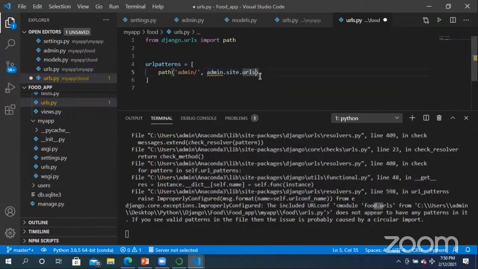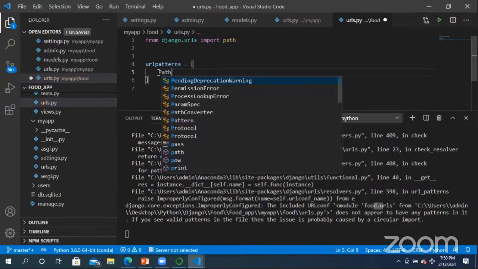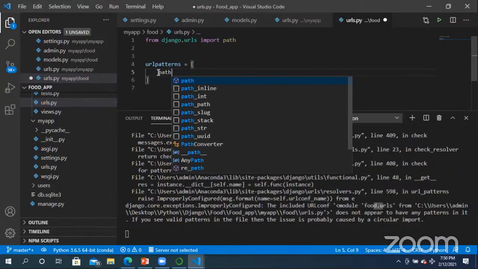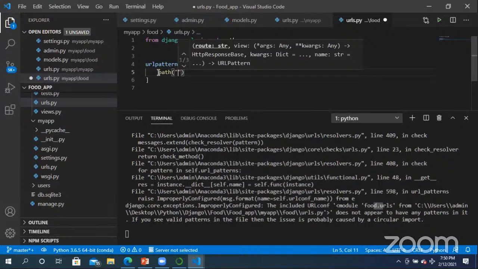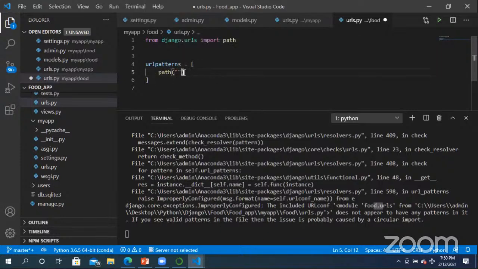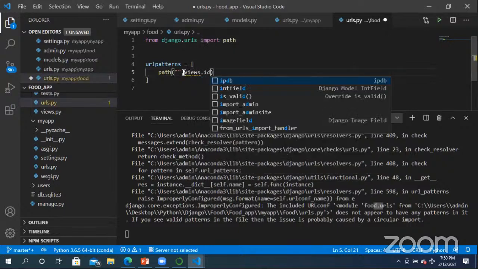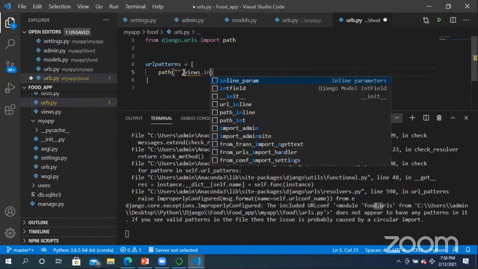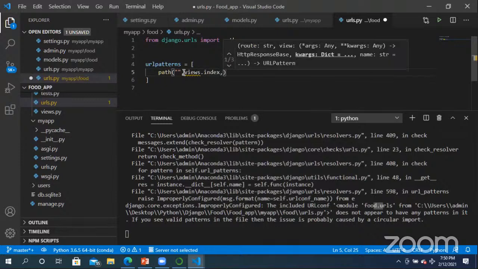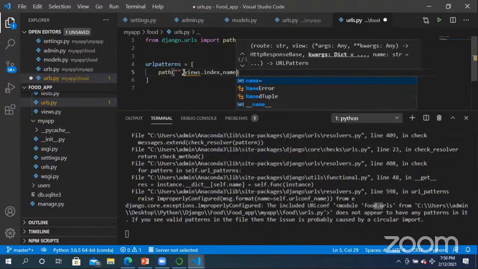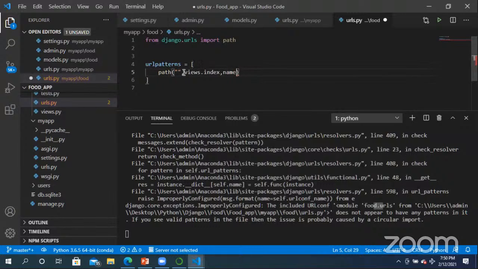So I need to remove this. I need to add views inside that. So I say path, and I need to include my views. So I'll say views, let's say, and I will be creating a function index there, and here what I need to pass is name equal to index. Just hang on with me, you will understand what I'm doing here.